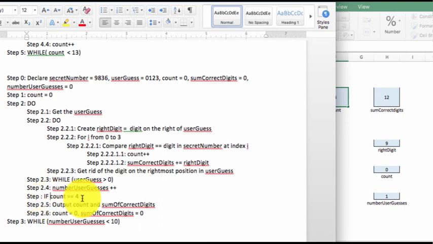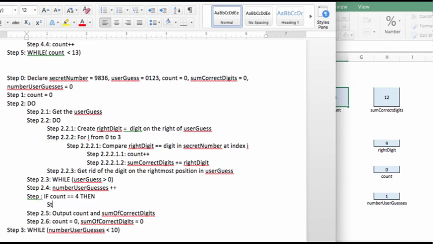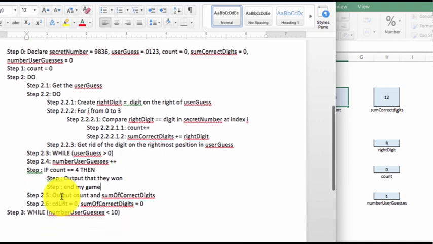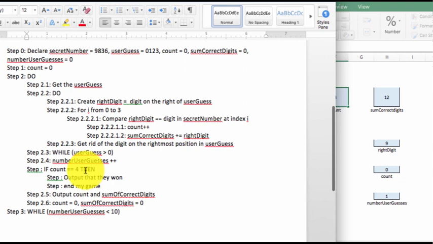Now what if the count equals 4? What do I want to do? Well, I want to output that they won. And then maybe even end my game. There, that seems to work. If the count is 4, then I'll output that they won and end my game. If not, I'll continue on.